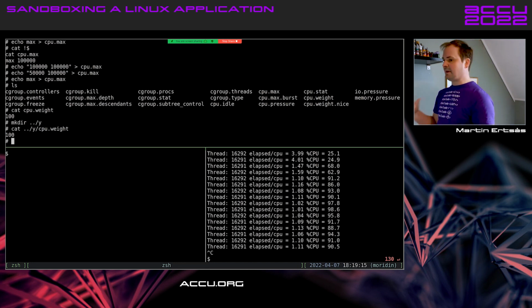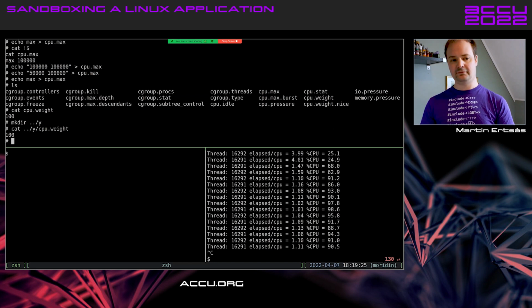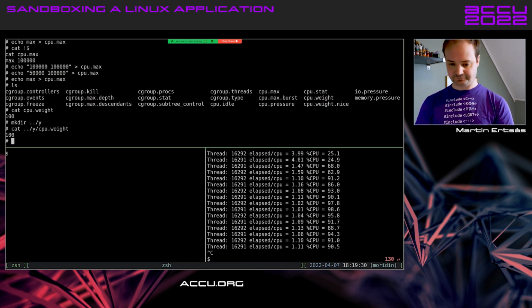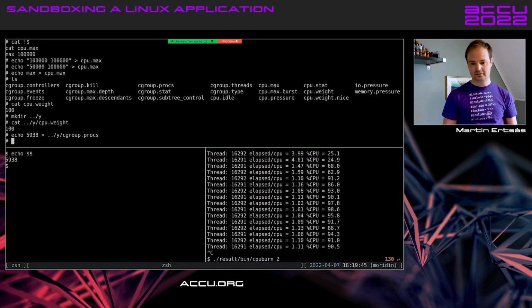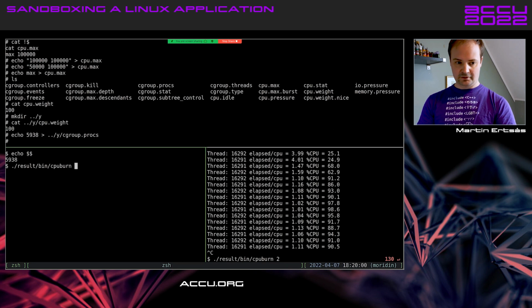Now, the difference between max and weight is that weight only kicks in if there's congestion, if there are too many tasks compared to the CPU. So if there's no load, it'll get everything. So if I start this again, well, let's first move this one into cgroups.box. So now the left is in the Y cgroup and the right one is in the X cgroup. And I can start cpu burn on both of them.